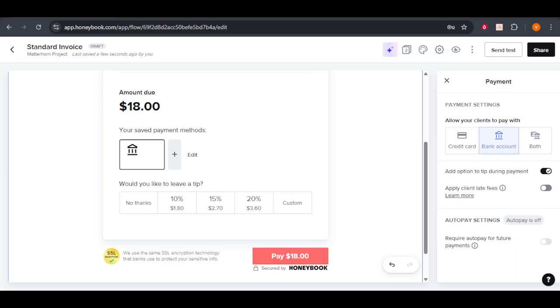And there you have it. You've successfully turned off credit card payments for your Honeybook invoices, guiding your clients towards using bank transfers instead. This method not only helps in reducing transaction fees often associated with credit card payments, but also aligns with certain business strategies that prioritize direct bank transactions.